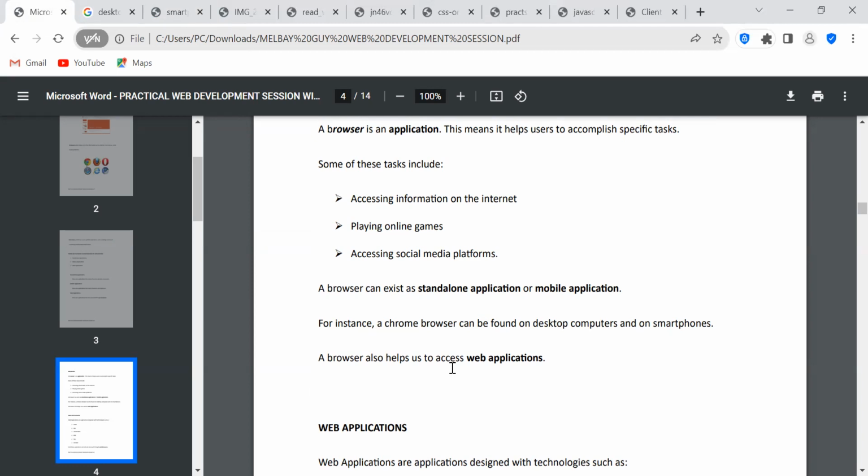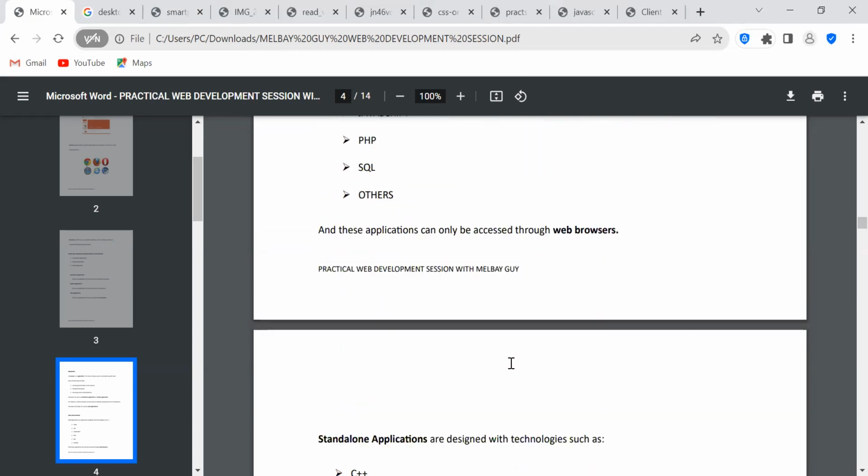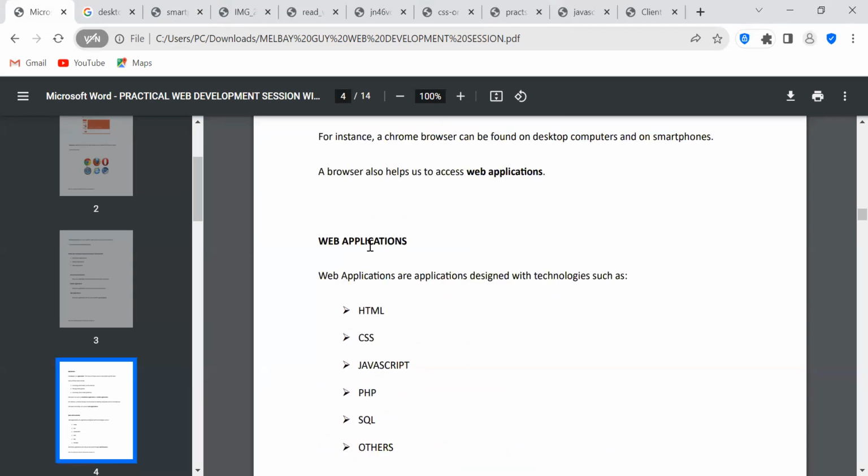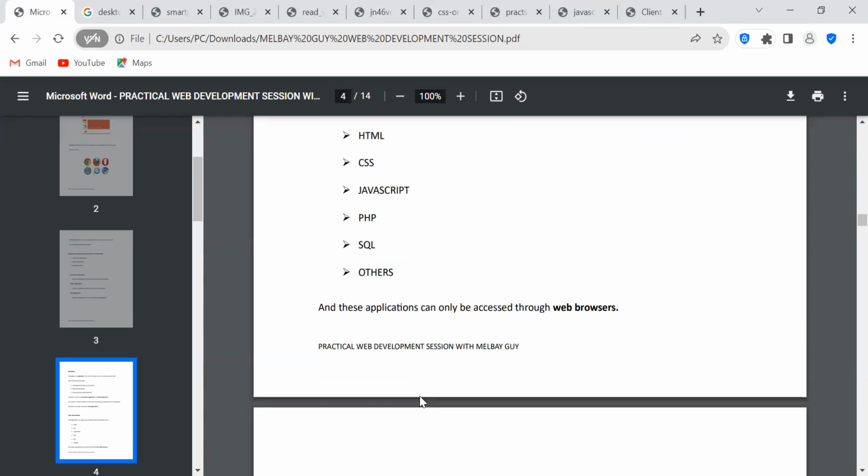A browser also helps us to access web applications. Like we said earlier, we have standalone applications, mobile applications, and web applications, and we access those web applications through browsers. So let's dive into web applications. Web applications are applications designed with technologies such as HTML, CSS, JavaScript, PHP, SQL, and others. We have XML and a whole lot of others. And these applications can only be accessed through web browsers.